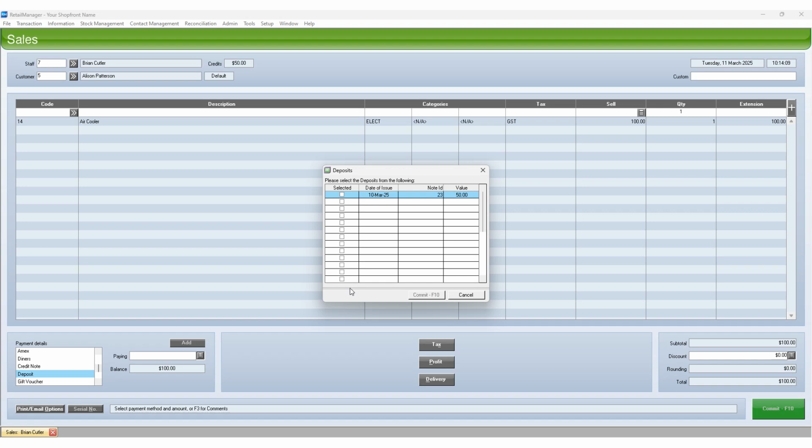Find the correct deposit by looking up the credit ID, then select the deposit by clicking on it or highlighting it and pressing the spacebar. Once selected, click Commit or press F10 to commit the information.